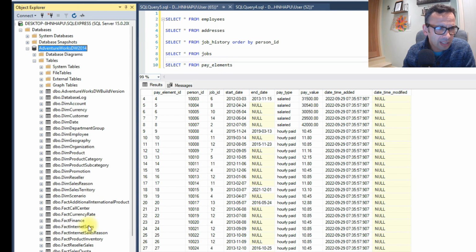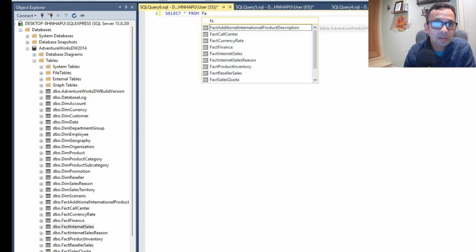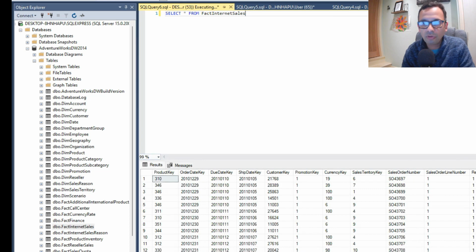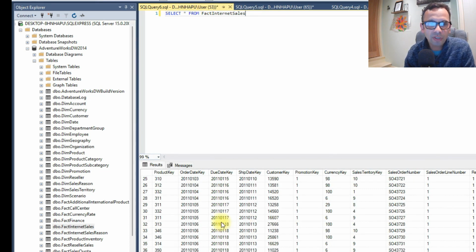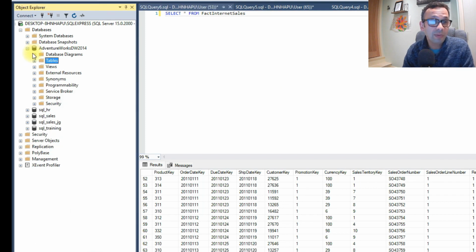So let's have a look, the fact internet sales table will be our biggest one. We run that and there are 60,000 records in there. So if we do start looking at lots of data, that's the one that we might look at. But in the meantime, that's just for you to play with. In fact, all of them are for you to just play with. Don't wait for me to teach you stuff.